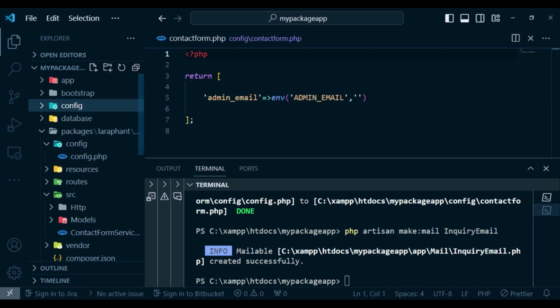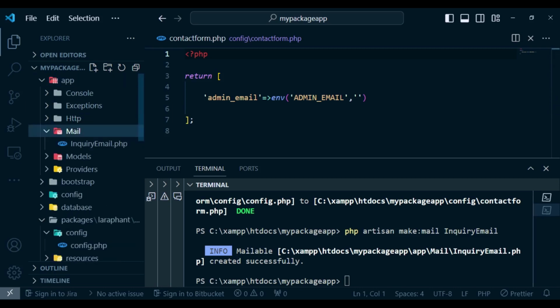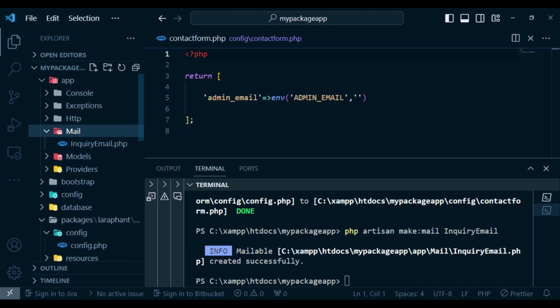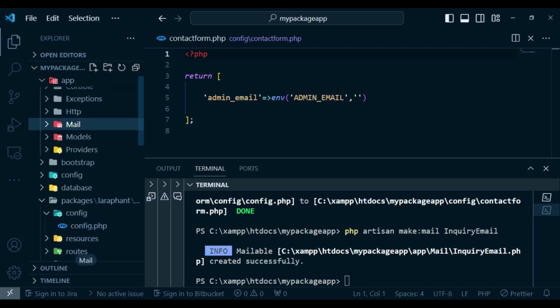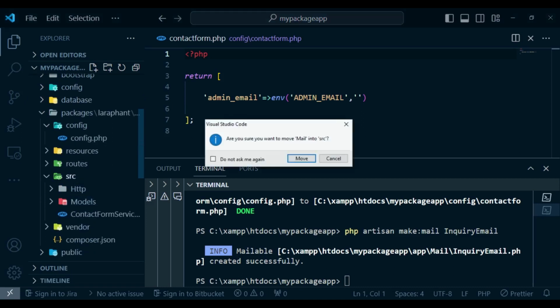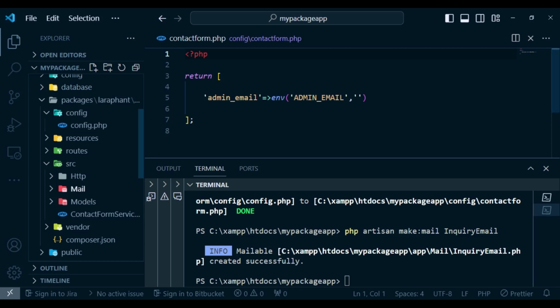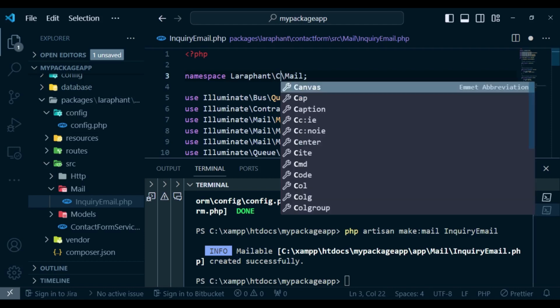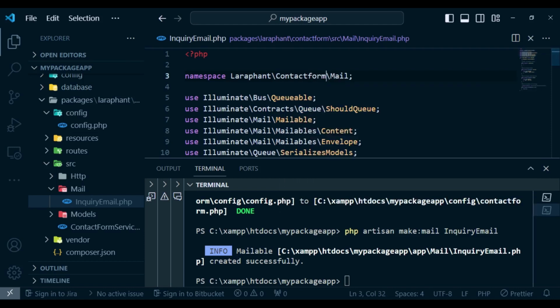So if we check inside app, we can see that we have a directory called Mail, and then we have that. So I would like us to move the whole directory. I want it to be inside the src folder, like that. So that Mail directory, we have moved it here, and I want to open it and do a namespace. So in this case, we are going to namespace Larafont, and then ContactForm, and then Mail. So basically that is that.